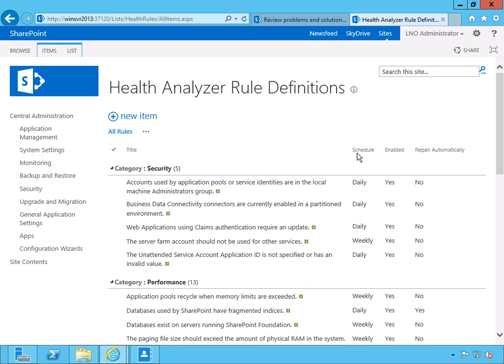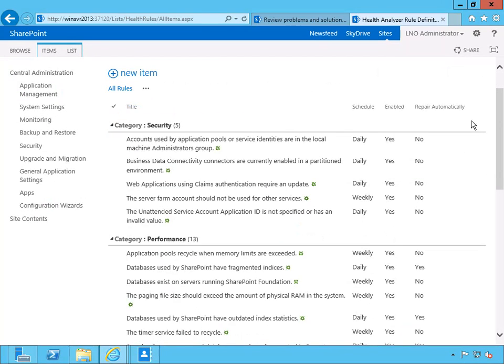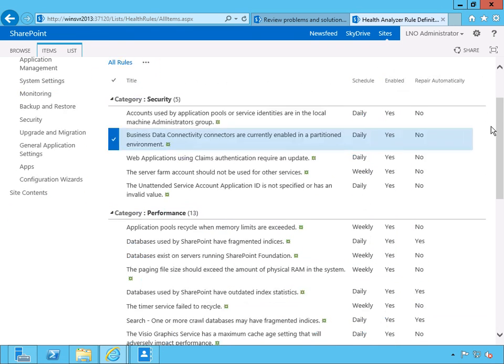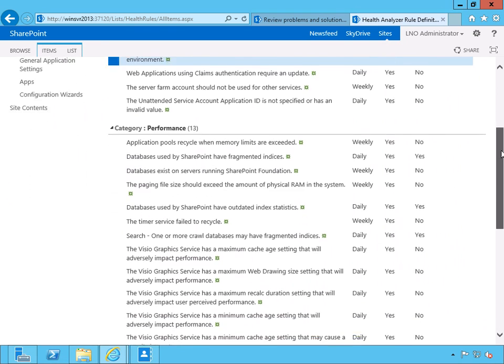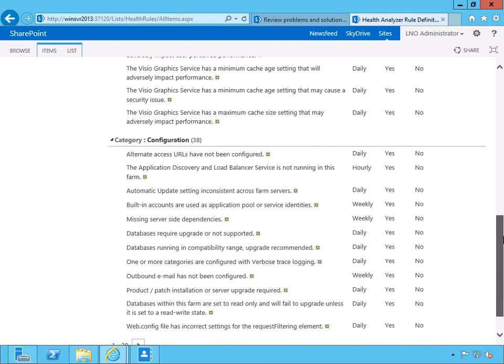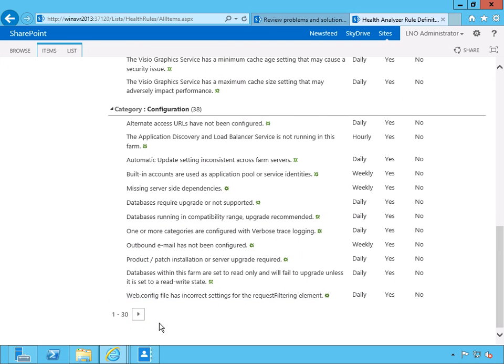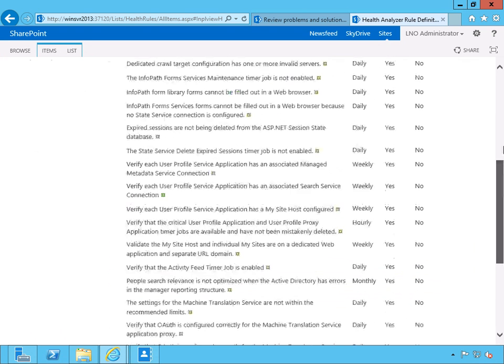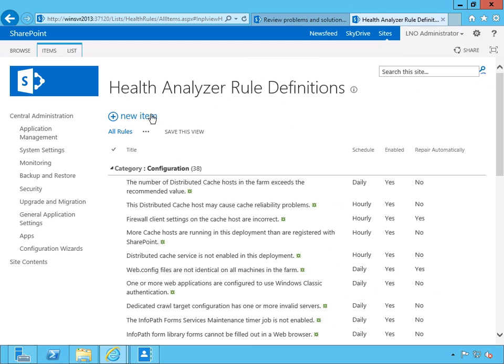You can see that these are the rules that are set up by default. The SharePoint team has done a good job of giving us a lot of options as we go through. You can see that they're checking a number of different items. This is our 1 of 30. We've got quite a few rules here that are checking what's going on. Drives running out of free space, orphaned items, lots of different things in here that can really make sure that your system keeps working.